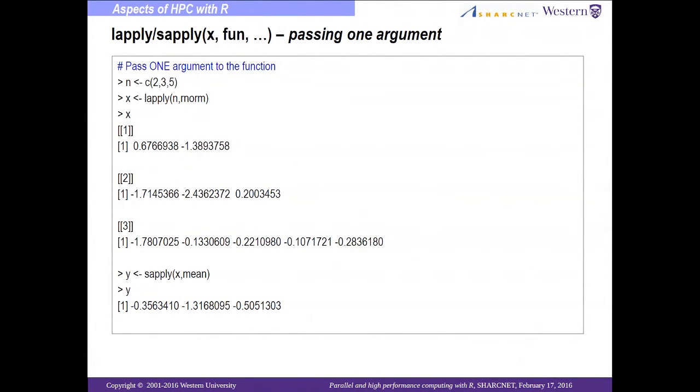Here's the example, and the passing of one argument. When we use the apply function, we take the first argument in apply function as the vector, and then the second one is the function we want to apply to the first vector. In this case, our function rnorm takes only one argument, which is the n.